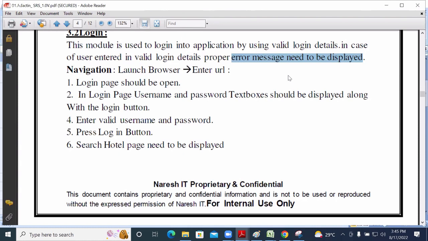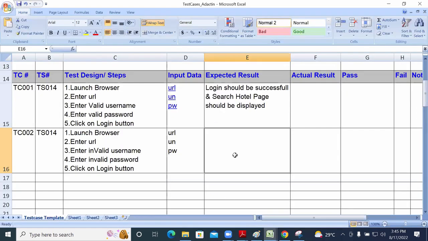Not like all the information you will get in one particular single shot. As part of that requirement, the client will provide all the detail. For now, according to our requirement document, an error message needs to be displayed. That is what he will be mentioning here, in the expected result. So what will he mention here? Error message should be displayed. Okay, done.